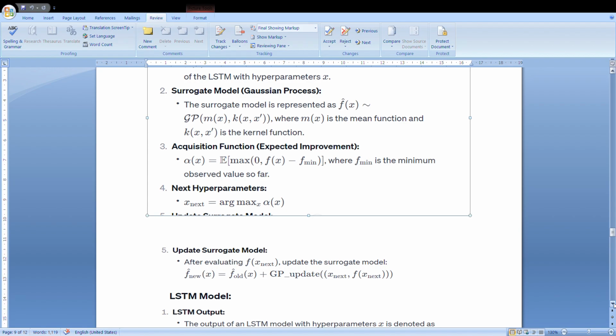Then the final step under Bayesian optimization is to update the surrogate model. How do we do that? After evaluating f of x next, we update the surrogate model, so we are able to evaluate the next hyperparameters. The surrogate model is updated by f new of x, which incorporates the new hyperparameters we use to update it. It is equal to f old of x plus the Gaussian process update with x next comma f of x next. So that's the equation for the Bayesian optimization.